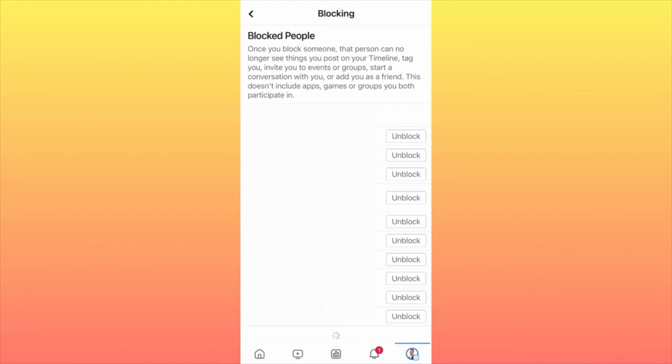For example, if you block someone last month and this month you unblock this person, the moment when you unblock the person or the page, they will be simply able to see not only today's content after you unblock them, but all the content that previously was published by you. So you want to make sure that you are aware of that.